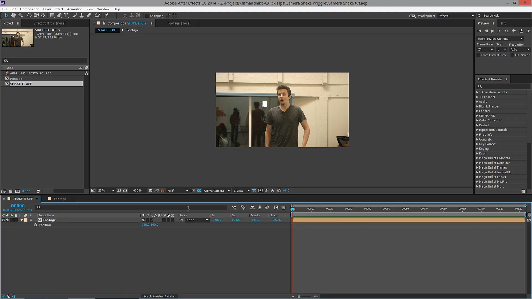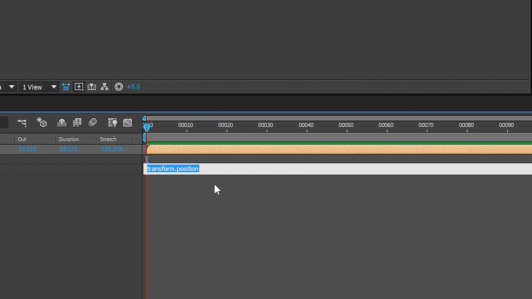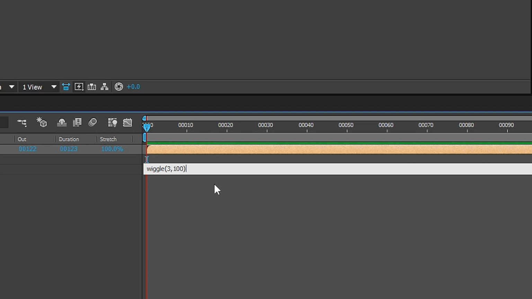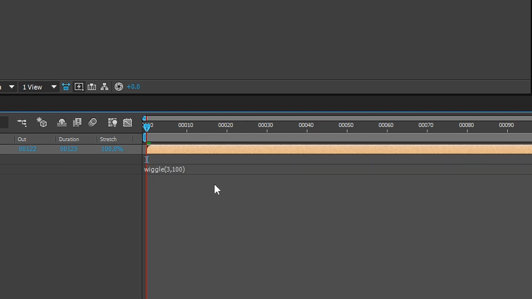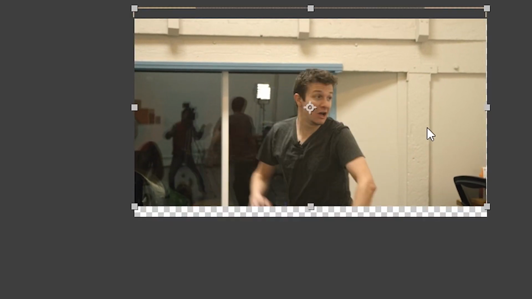Let's try that. So first, we have our footage here. Press P on the keyboard to bring up your position, and then if you alt-click on the stopwatch here, you bring down this secret code place to put in formulas and equations and stuff, except it's not nearly that hard. So you type in wiggle, because that's scientific, and then you put in two numbers. Let's say 3, 100. What these numbers mean is that 3 times per second, it'll move 100 pixels. So if I hit enter and preview it, all right, it's moving around, and the first thing we see is obviously I need to scale this up.